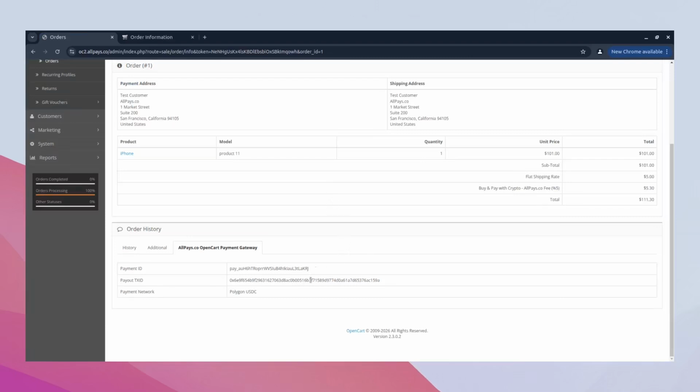And that's it. It's really easy to start accepting payments in just a few minutes with allpays.co on your OpenCart store.